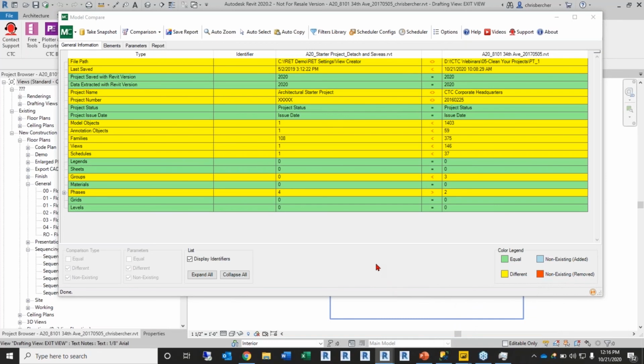So here we go. Now we've got some stuff. So I didn't check much, but what this does is it's listing some basic info here on this tab, and then we can go to elements and parameters and the overall report. So here, things in yellow are different, right? So the file path is different, should be. Save dates, different, should be, right? Things like that. Families loaded.